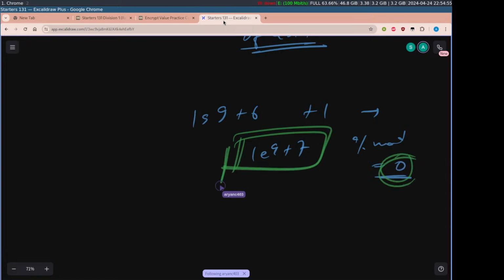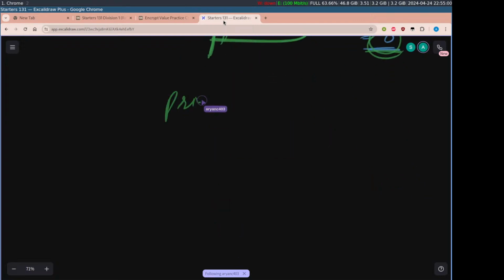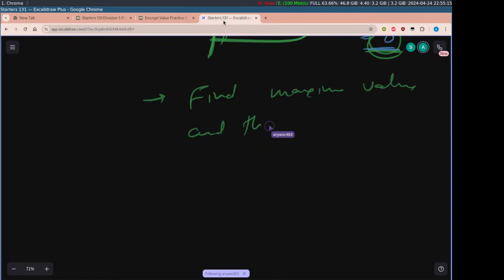And you should maximize this value and whatever product you get should be your final answer. Like, find the maximum value, and then print it mod the given mod. This is what the problem statement is asking us to do.